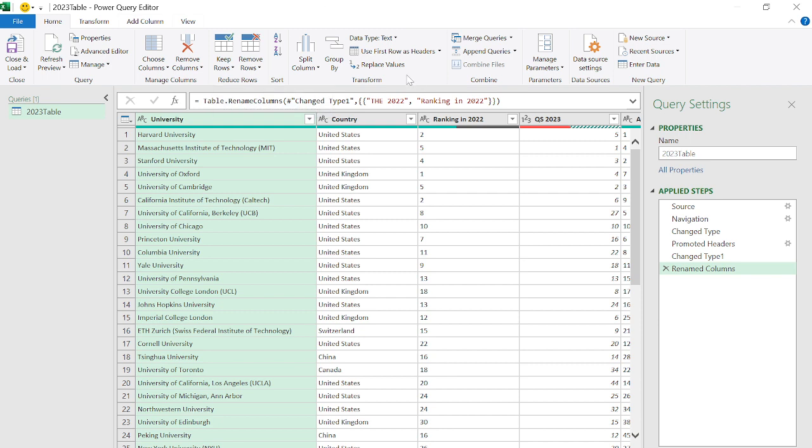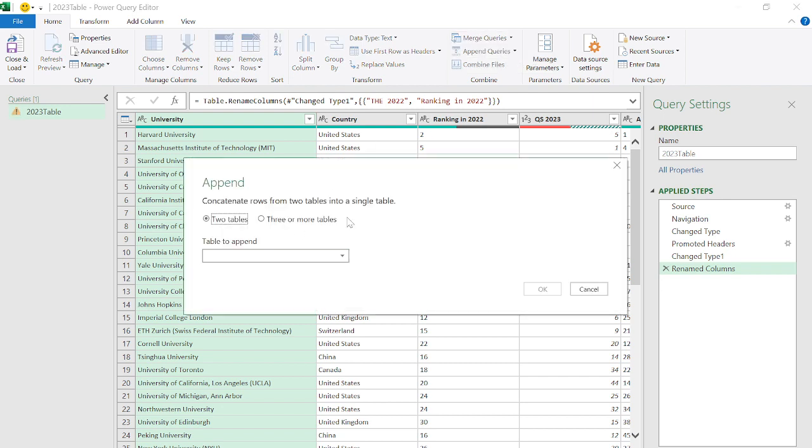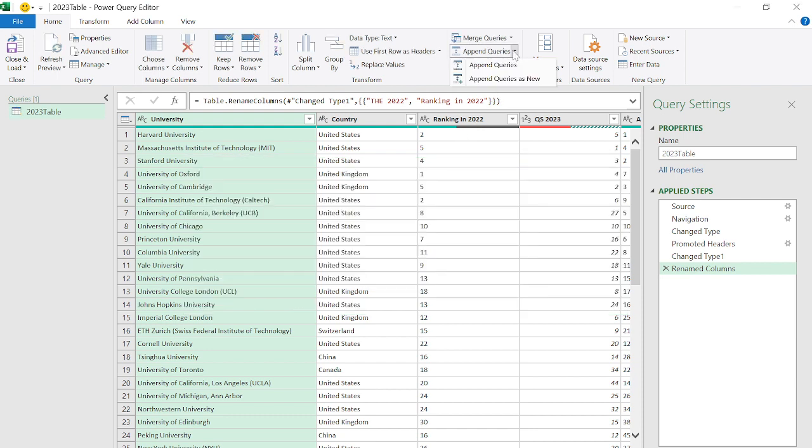Here is the merge queries, and under it the append queries. Now this is what one of the students, I think Joel, was asking. What if you have data from different worksheets? Maybe I had 5 tables here and they all follow the same patterns. If I wanted to add them, I'll explain the merge and append.